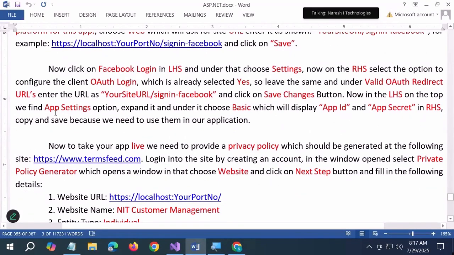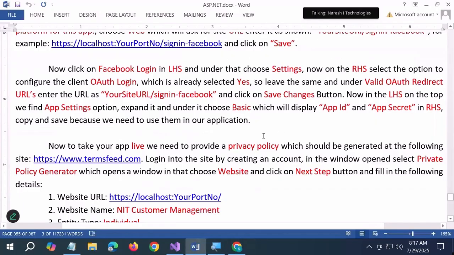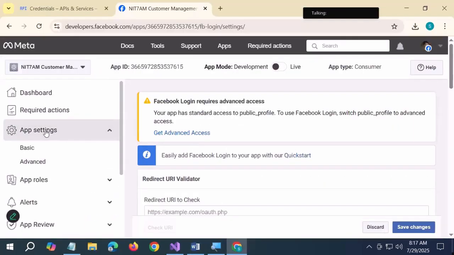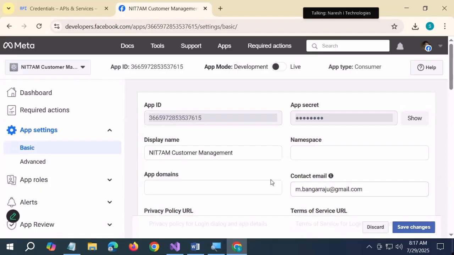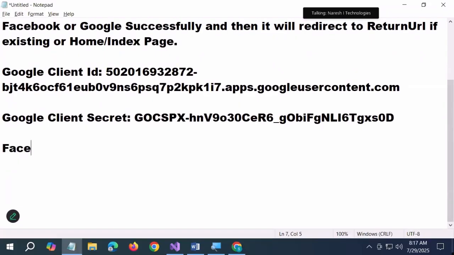Now in the left-hand side on the top, we find the app settings option. Expand it. Under that, you'll find app ID and app secret. Basic, I think. We need to go to basic. App ID. There we call it client ID and here we call it app ID.